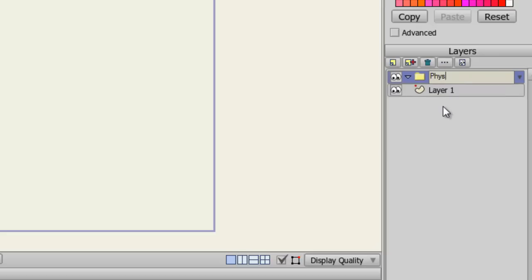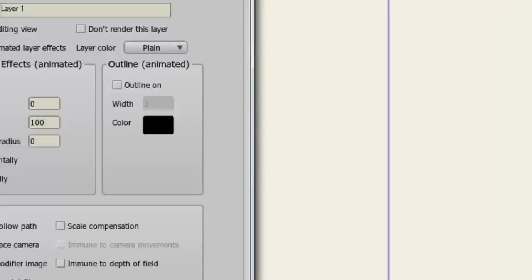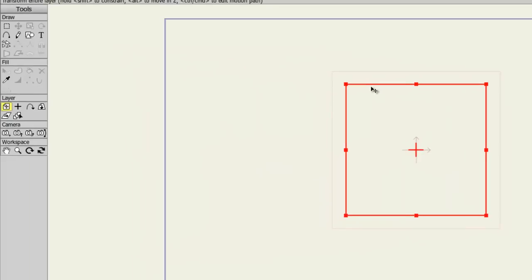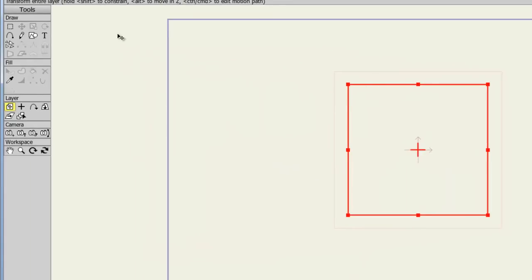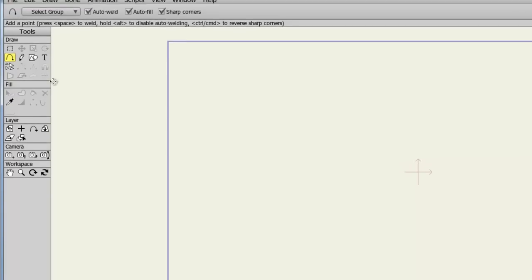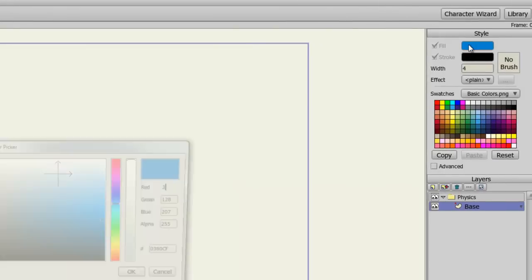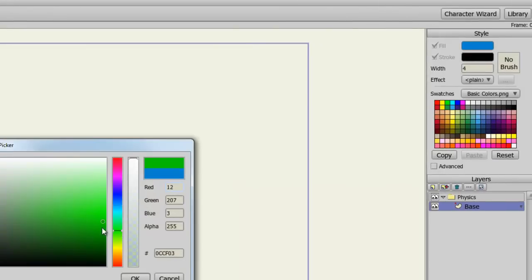I'll name this group layer Physics. Now, I'll take Layer 1 and drag it into the Physics layer. I'll double-click on Layer 1 and name this Base. Now, I'll take my Add Point tool, making sure that sharp corners are turned on as well as Auto Weld and Auto Fill. Come over here to my Style panel and select a green color.